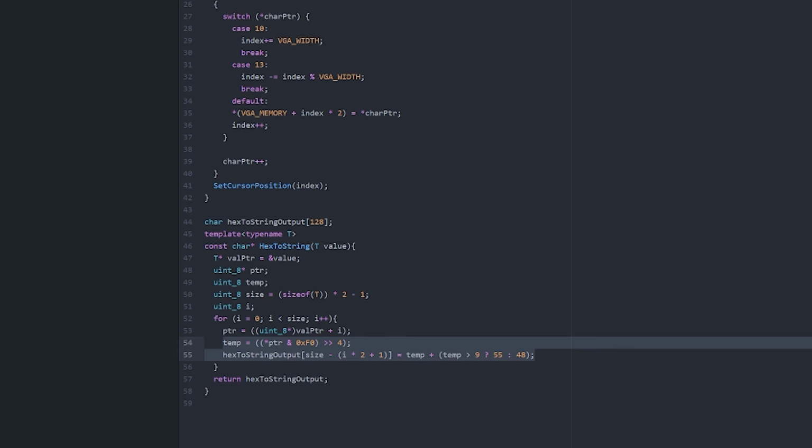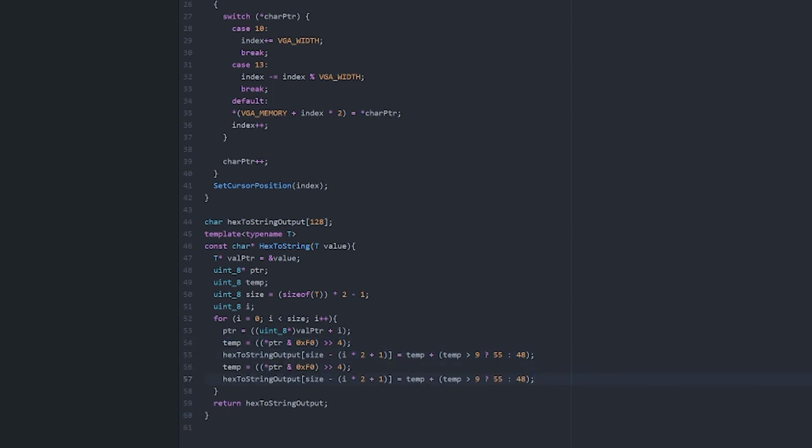Then we can do the same with the other side. So temp equals the value and 0x0F, so we have the right side and we don't bit shift it anymore. So now we have that loop. Right. Now, just to keep our string null terminated, we need to do hexToStringOutput[size plus 1] equals 0. If we don't do this, and then we print something big, and then we print something small, the array will still have the values of the old big thing, and then when we go to print it, it'll print the small thing, and then what's left of the big thing. So we just need to null terminate it so that doesn't happen.